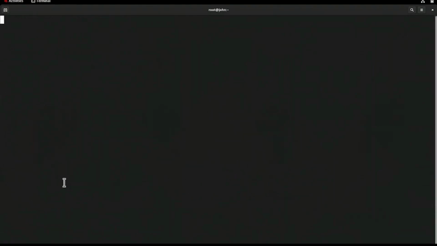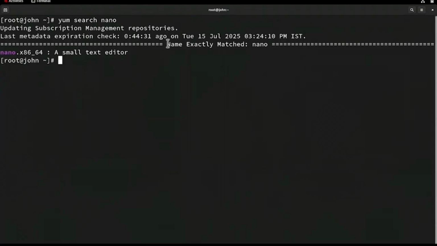These flags make Yum a versatile tool for managing packages in Red Hat-based systems. Let's now clear the screen. Let's now use the search functionality with the yum command. In the terminal, type the following command: yum search nano. This command searches for packages related to nano. In the output, you can see name exactly matched: nano. This means that the package nano.x86_64 is available, and it's described as a small text editor.